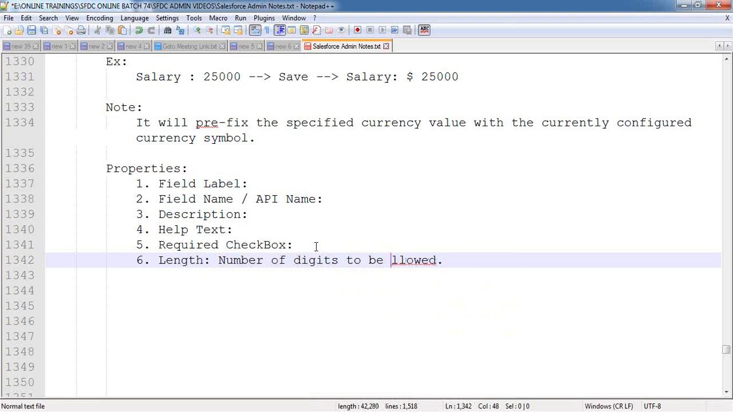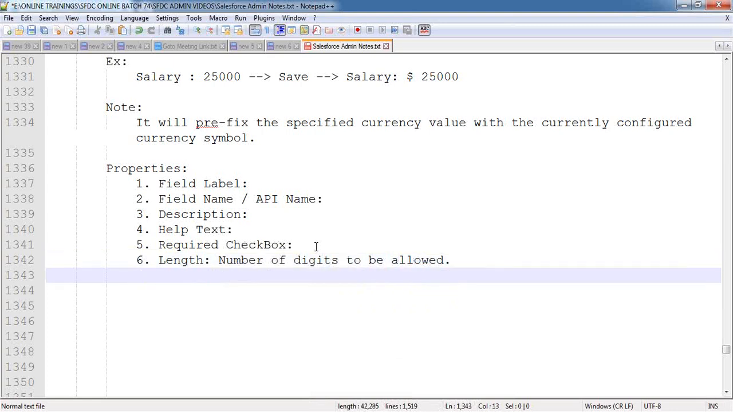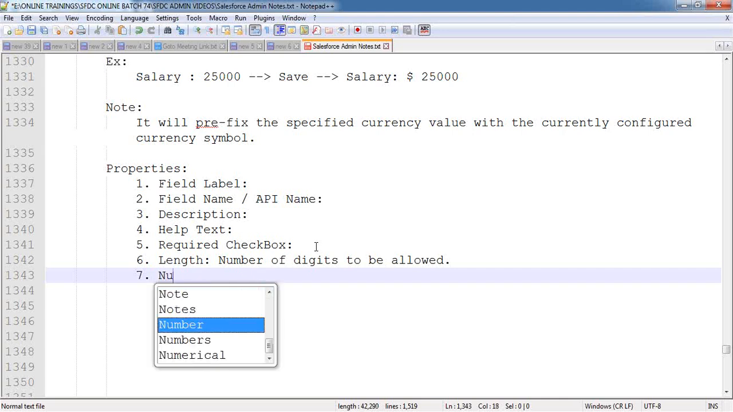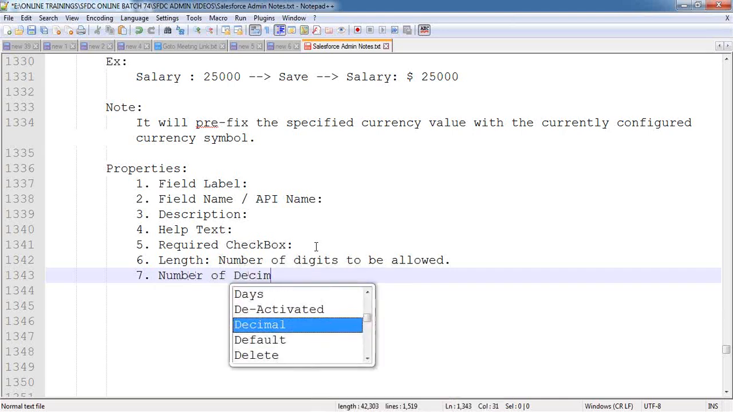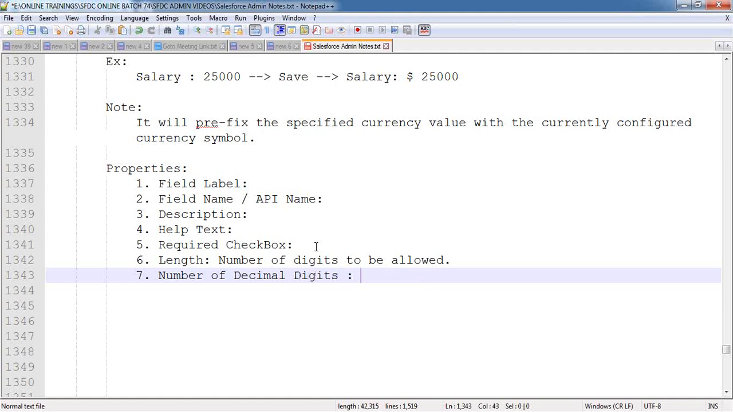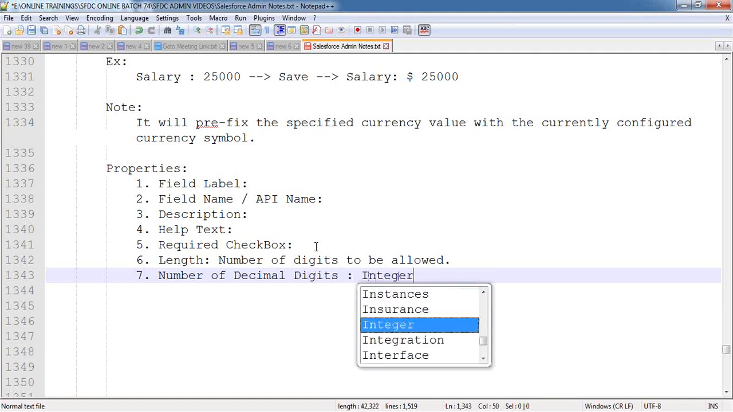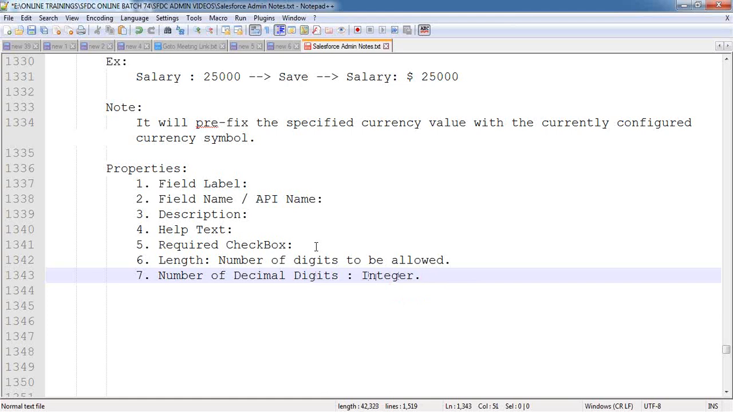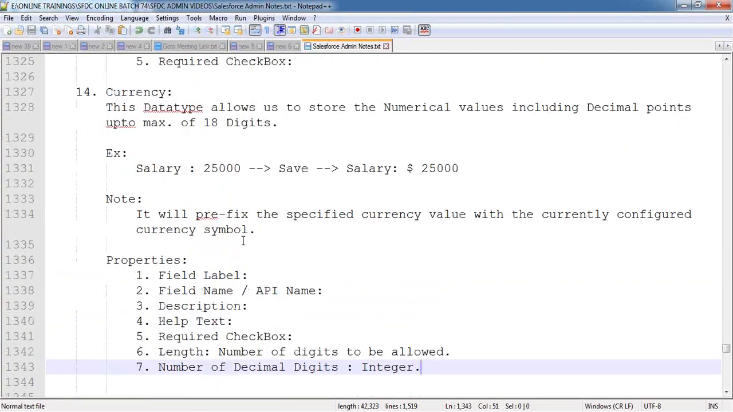How many digits should be allowed inside this column, we can specify that. And the seventh property: from this number of digits, how many digits do you want to allocate for the decimal points. For that we can specify the property Number of decimal digits. We can specify an integer value here, indicating that this many digits I would like to allow for the decimal points. So these are the various properties available for the currency data type.